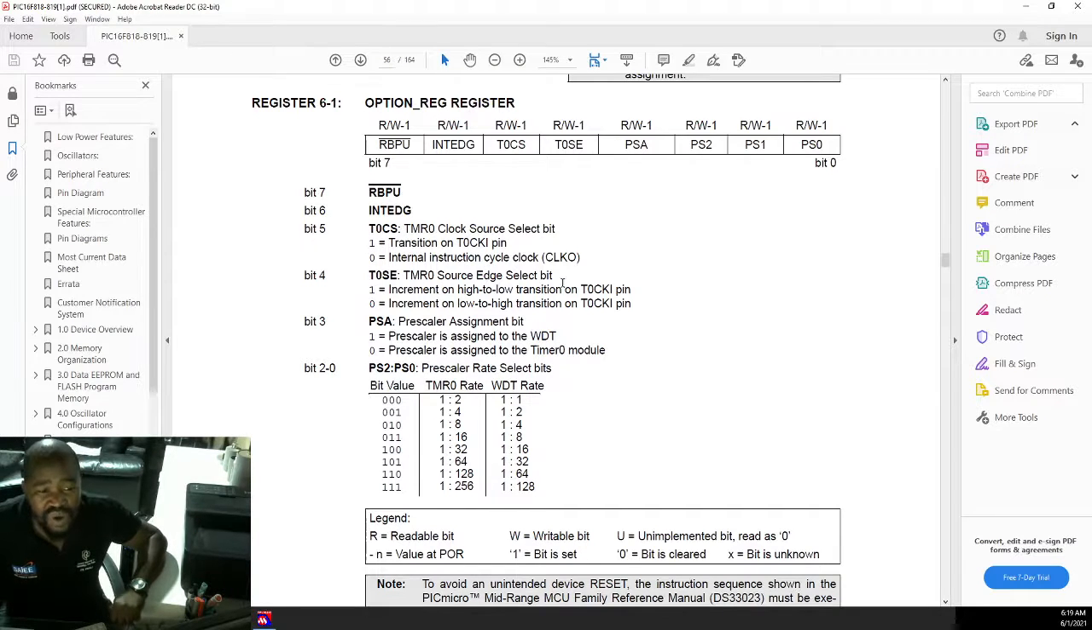Bit 4 is only important if you're using your timer 0 as a counter, meaning if your clock source is 1, if your clock source is RA4, whether you increment on a rising edge or on a falling edge of that input frequency. Right. For us, this is irrelevant because we're using internal instructions. So I'm going to make it 0. So that is 0, 0, 0, 0.